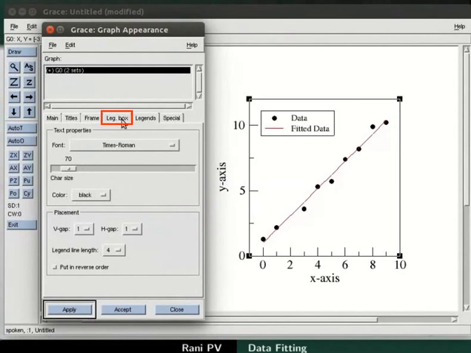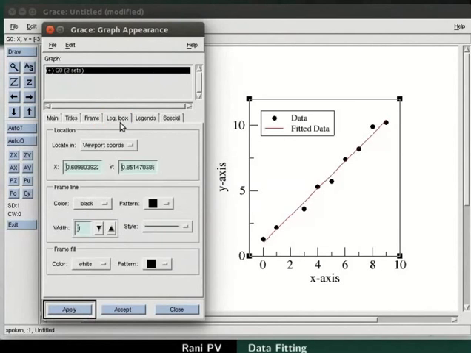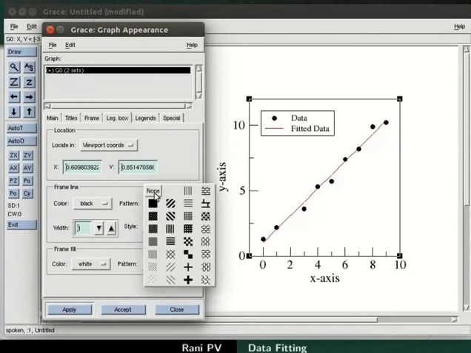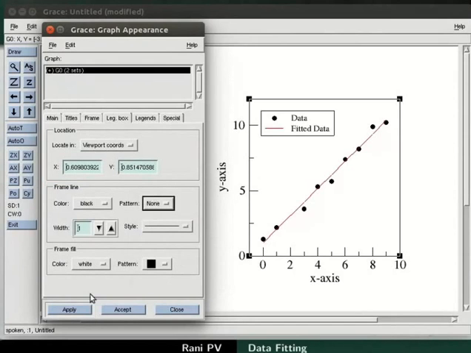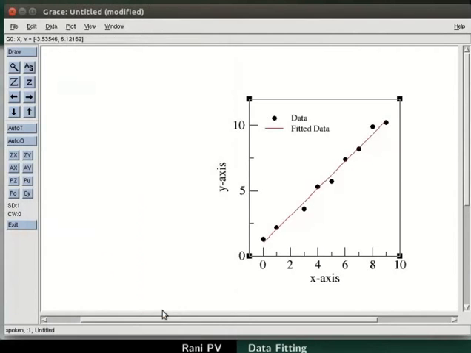Click on the Legend Box tab. We can also specify the position of the legend in the Location section. I will leave it as is. In the Frame Line section, for pattern, I will choose None. Click on Apply. This will remove the legend frame box. Then close the dialog box.